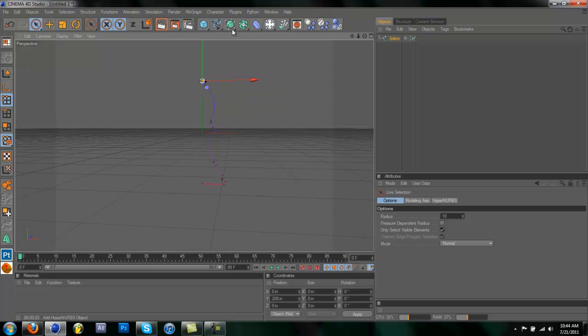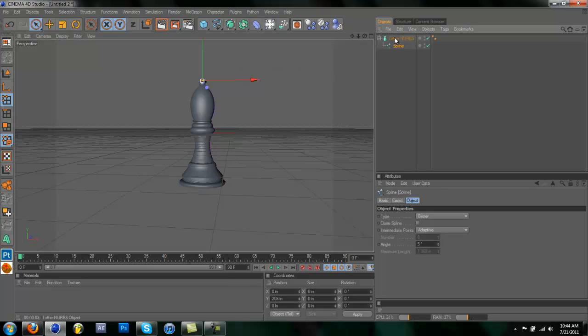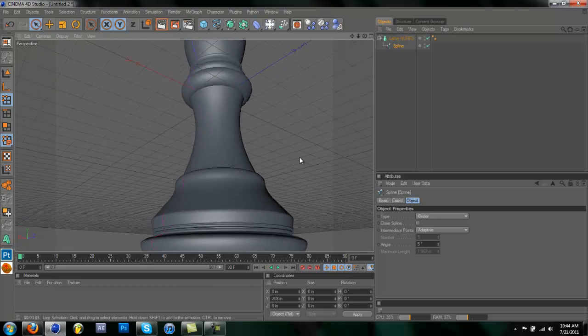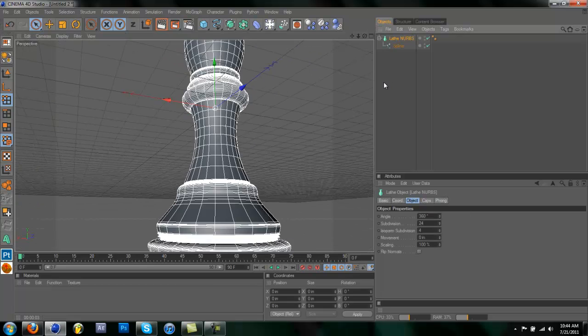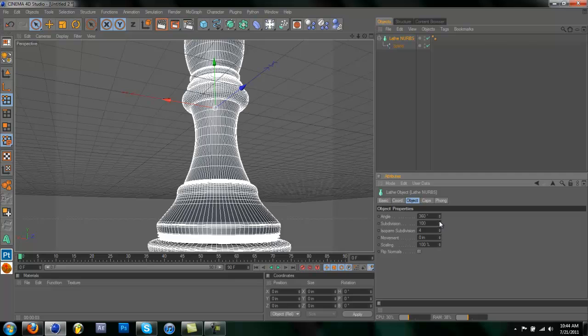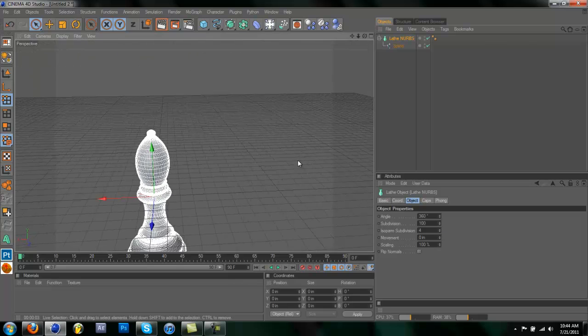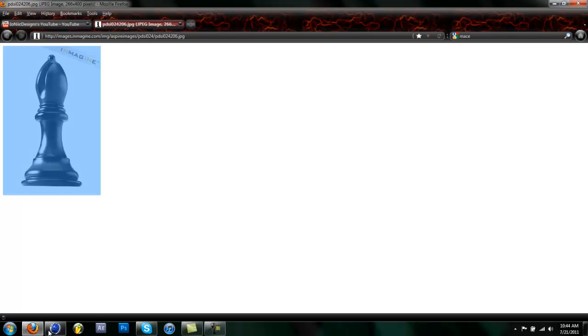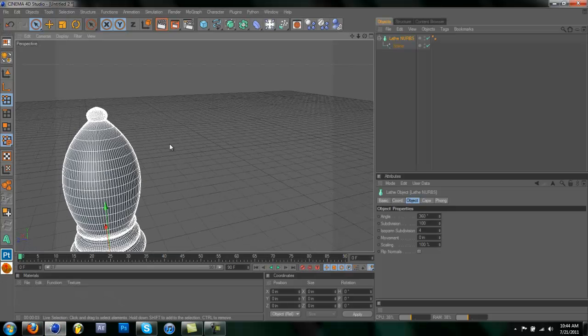Okay, so now we're gonna go and get our lathe NURBS and just drop our spline right in the lathe NURBS. And as you see, it's created the general shape of our bishop, which is basically what we're going for. So you might want to turn the subdivisions up so it's more smooth. And now the bishop has this little cut in it here. So we're gonna make that cut.